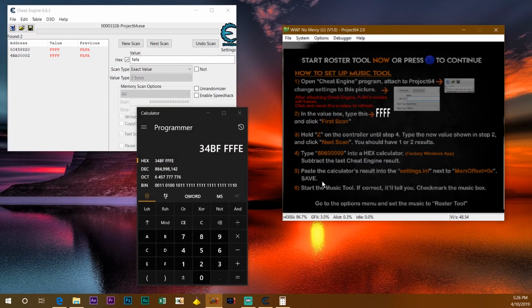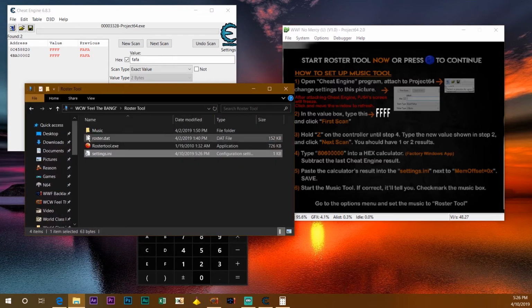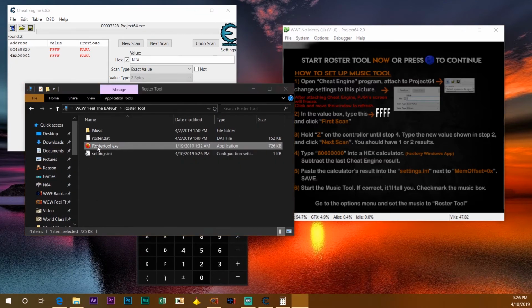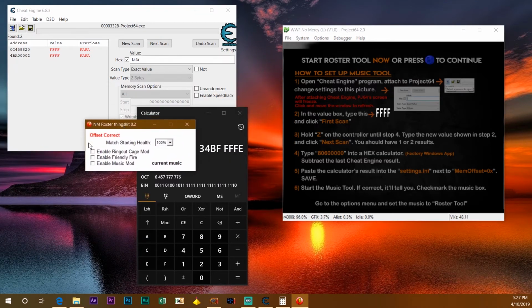Minimize this. Next step. Start the music tool. If correct, it'll tell you. Check mark the music box. Let's double click our roster tool. Drag this onto screen. There we go. I have offset correct. We will enable the music mod.